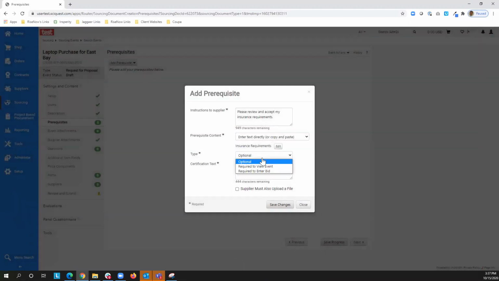And then next, you're going to decide what type of prerequisite this is. So do you require this for them to even see the event, or do you require them to accept this to enter their bid? Nobody ever uses optional, so you can just ignore that one. And then public procurement organizations almost always have to show the event to everybody. So you probably won't ever be able to use this. So you'll probably only use required to enter bid.